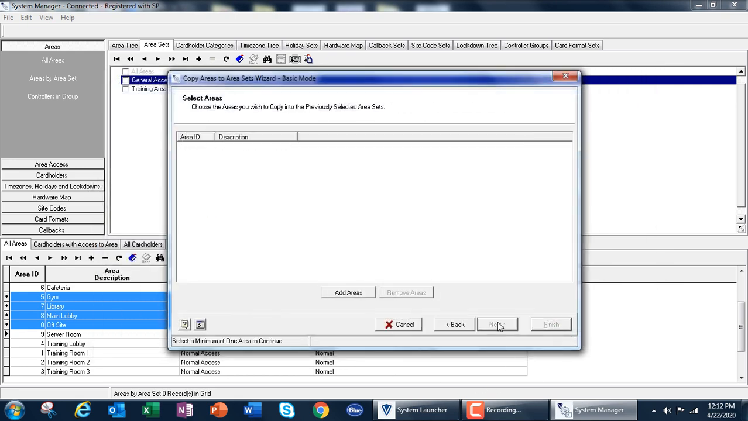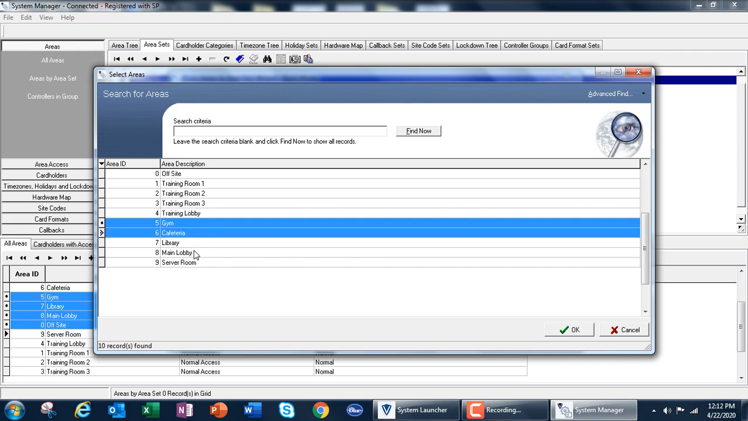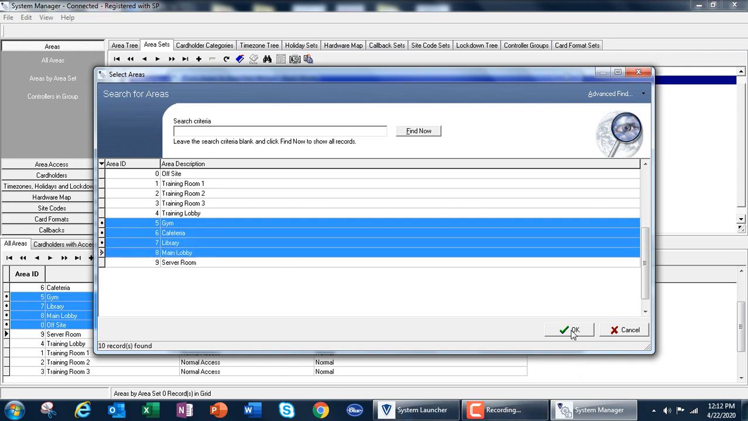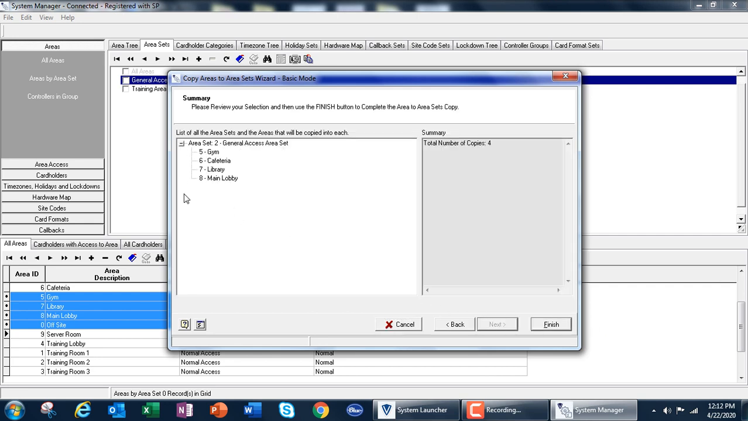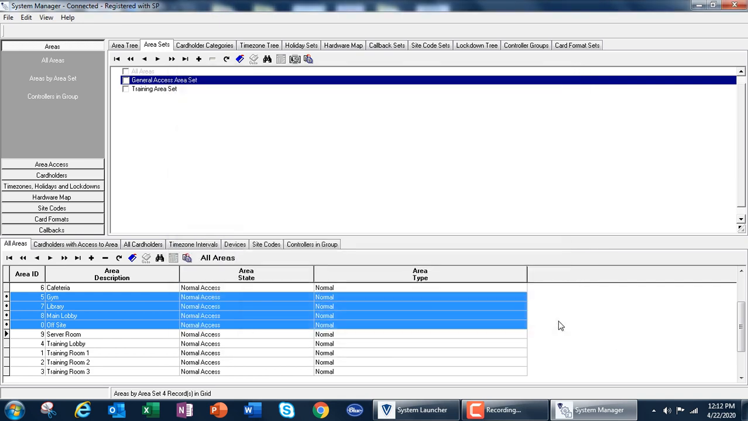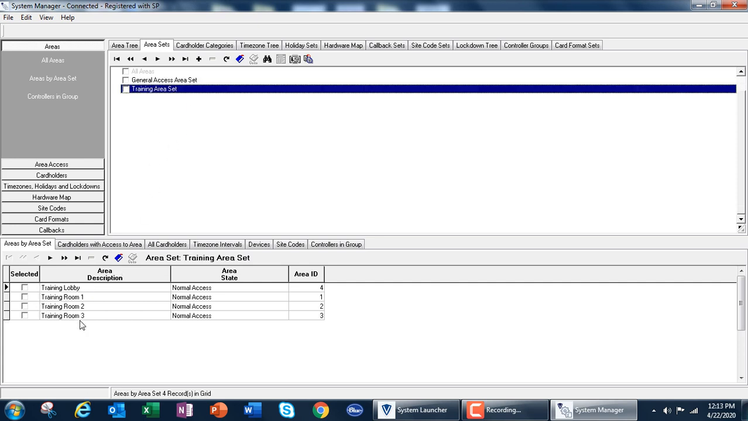Next, what areas do we want to add to the area set? I'm going to click on my Add Areas. I'm going to choose the General Access areas that I want to add to the set, and hit OK. Done. Next, here's our little summary. These areas are being added to this area set. Hit Finished. Done. Now to confirm what I did, I click on my Areas by Area Set. I can now see that these are the areas in my General Access area set. These are the areas in my Training area set.